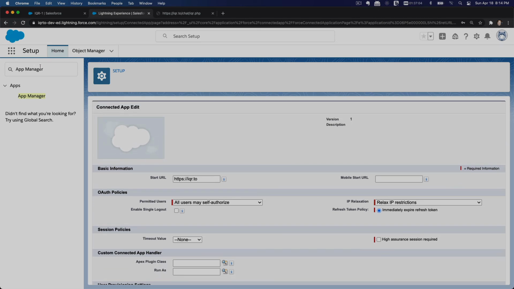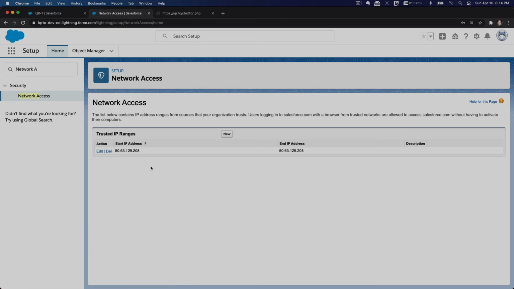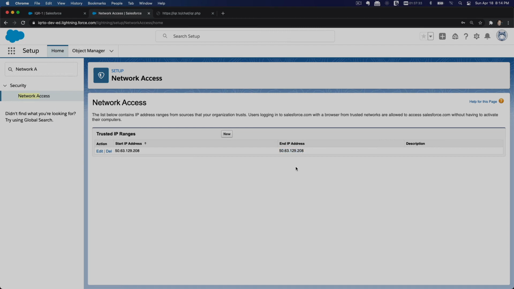And then I go also to network access here, and you have to whitelist your web server IP address. So this is my web server IP address. If I go to my terminal and I do ping iqr.to, I will get this IP address, which is my web server's IP address. So I put this, I whitelist that. Now if I go here, I get the detail.